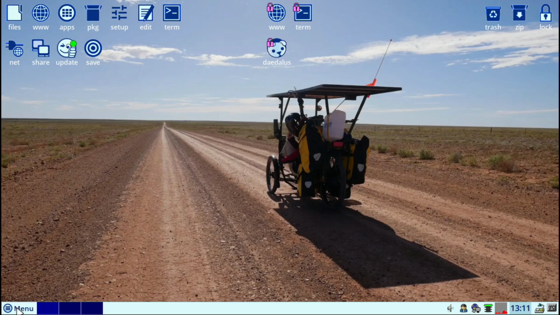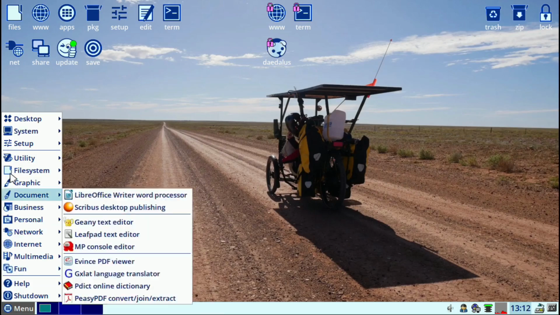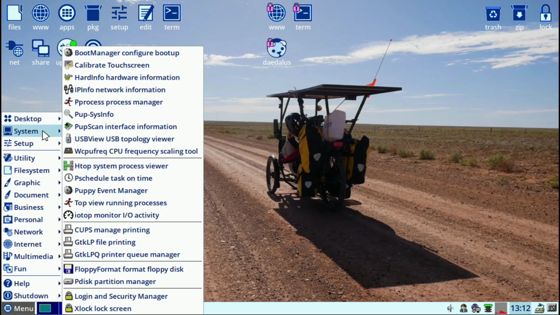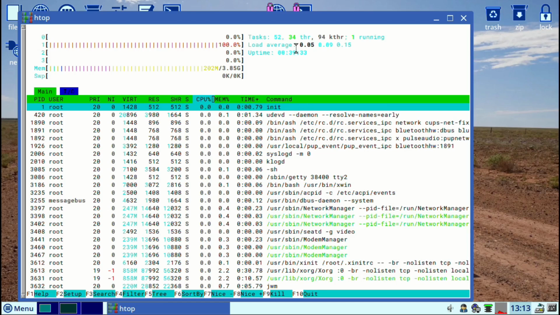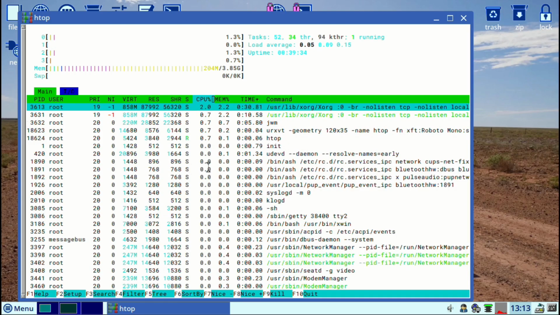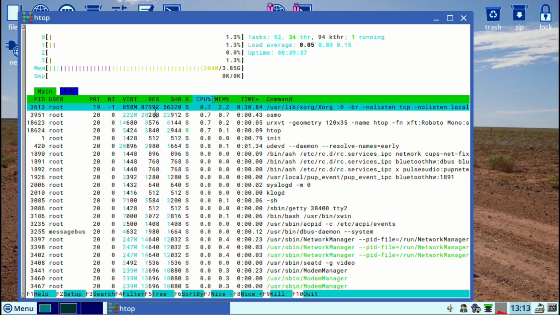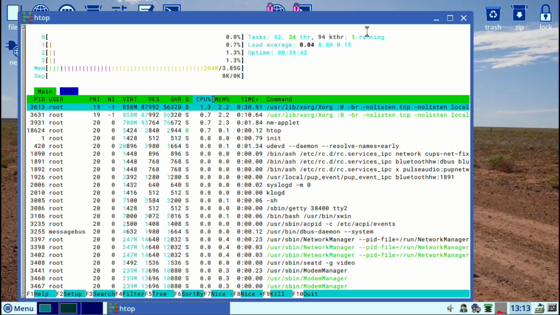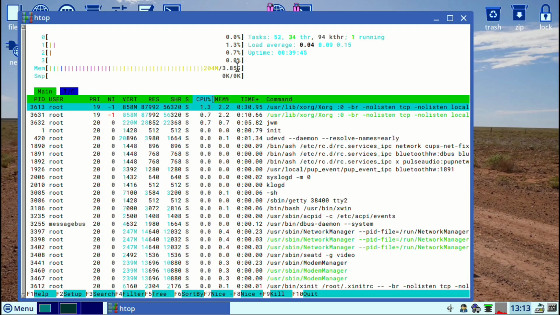Now let's look at the menu itself. As for the menu, the first thing you see here is the desktop. Next to that we have the system, and for this system we have the HTOP, system process viewer. So this is like a system monitor of some sort. It will show you the resource usage, so you can see the tasks that are running, the memory usage.